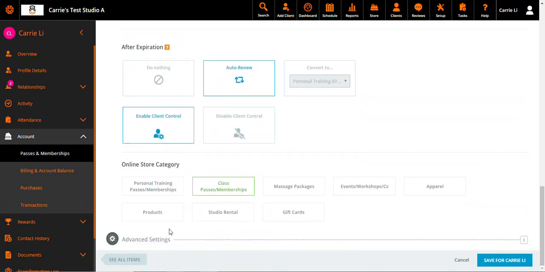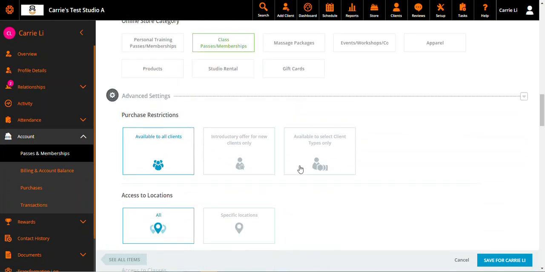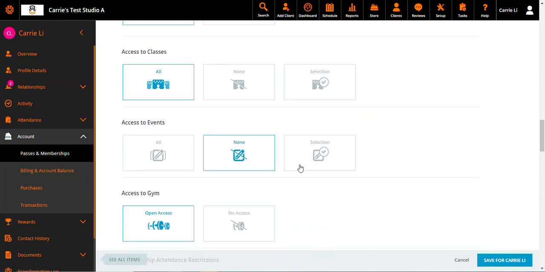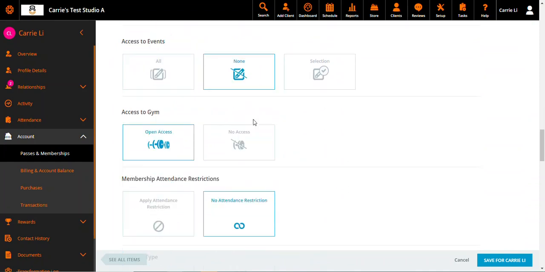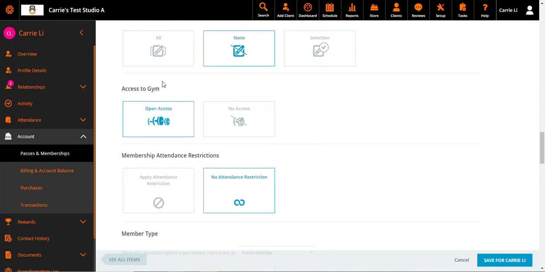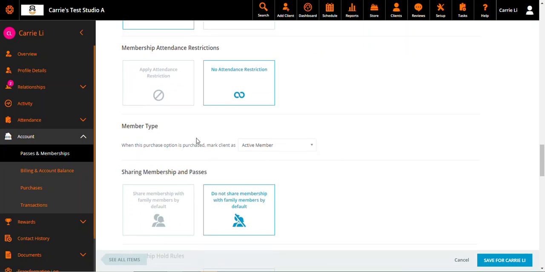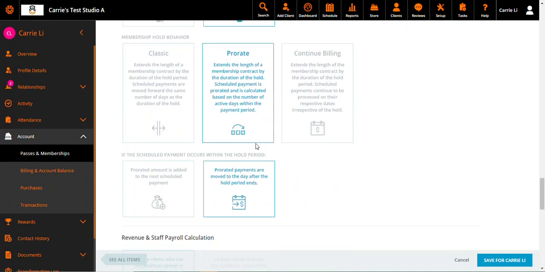Or maybe with Carrie, we've set it up so that she gets special treatment. Maybe with her classes, she gets to come in for events as well. We can maybe change this up for her, right? Maybe to all or selection of events. Or maybe with Carrie, we're charging her a little bit less, so we're not going to give her access to our gym. So different things that we can enable and change up just for this client.